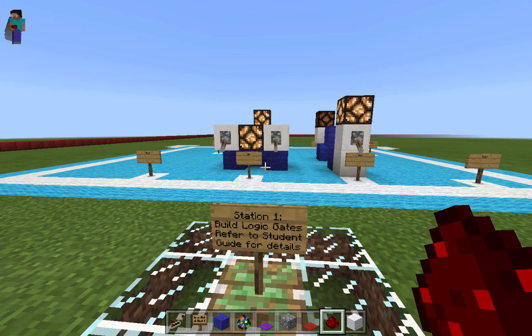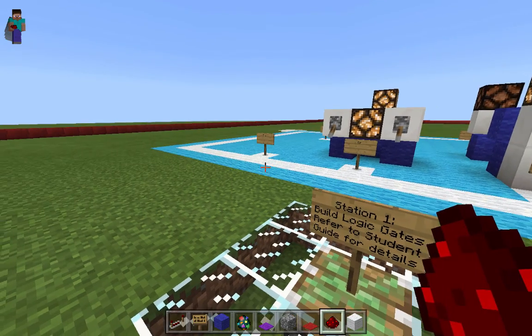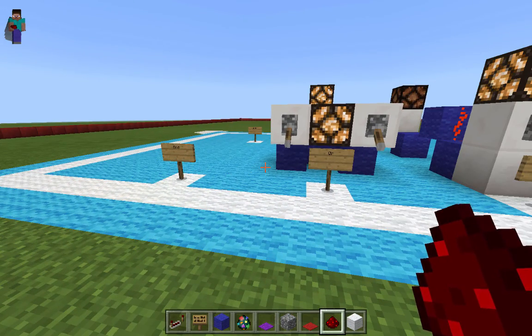Okay, so over here we've got the logic gates. So there's a student guide that presents options for not, or, nor, and the different Boolean operators in the logic gates, and students will interact with this part of the world to try to understand those concepts.